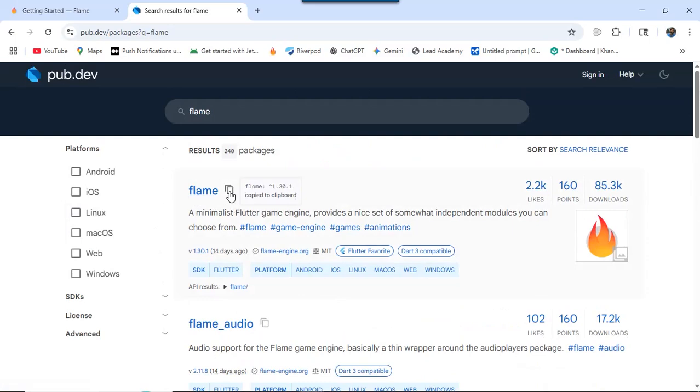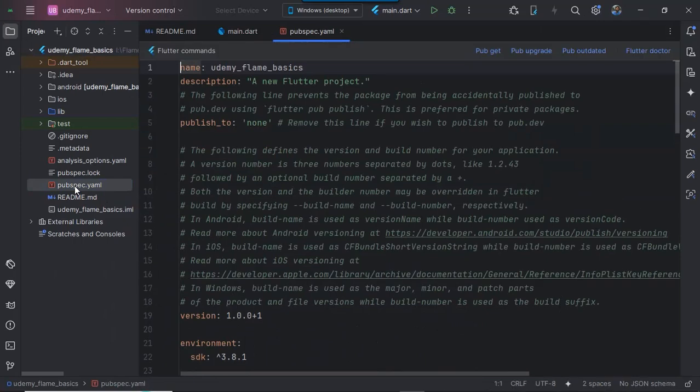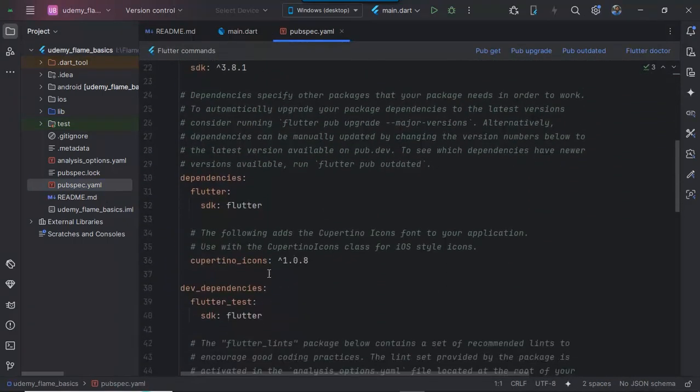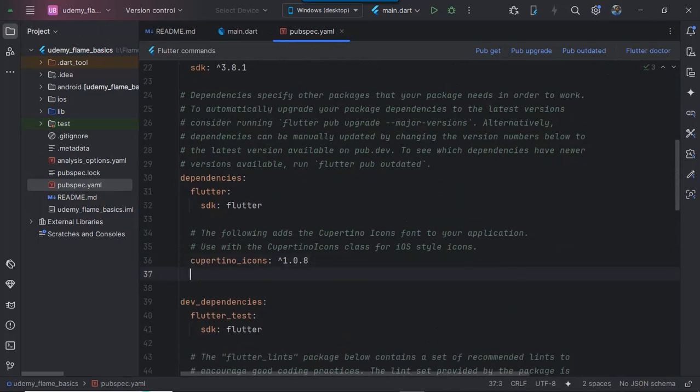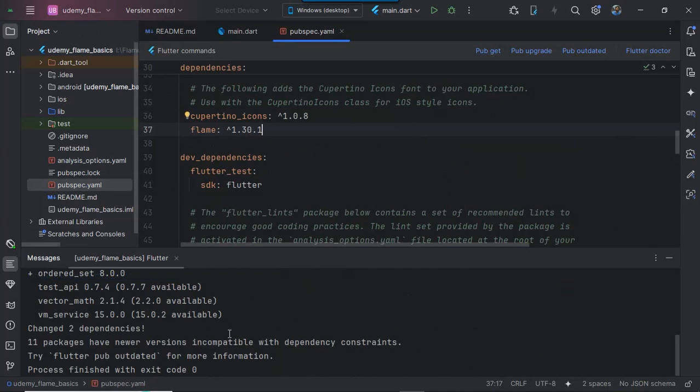Here I'm going to copy the version number 1.30.1, and add it in our pubspec.yaml file under the dependencies section. After cupertino_icons, I am simply going to paste whatever I have copied, and then hit pub get. I think the package has been downloaded and integrated in our project. It says process finished with exit code 0.